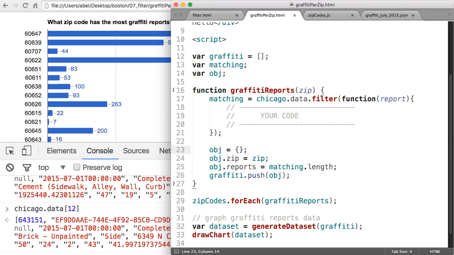And I'm going to ask you to create a new object that we will then push into the graffiti array that we've predefined on line 12. As you can see there, we create a new object, then we assign the zip. This is the zip that we're being passed in, the one that we're considering in this loop. And then finally, onto reports, we are simply going to assign the length. This is the number of rows that we found matching that zip code. So with this bit of code, you can get a count of all of the graffiti reports for every zip code in the city of Chicago.